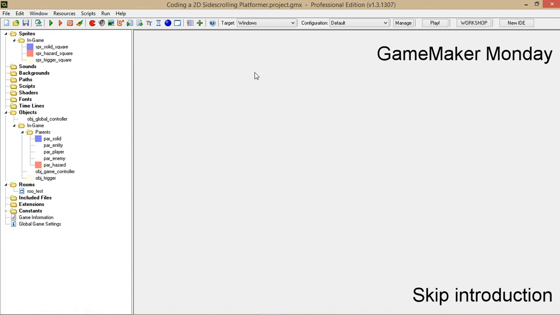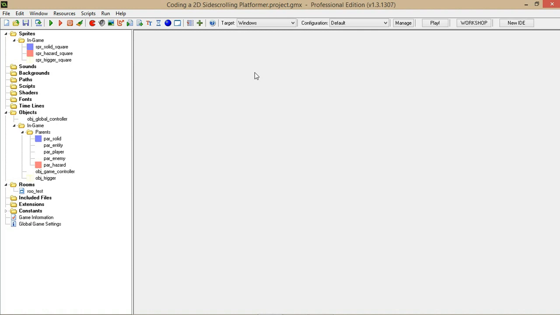We have a folder called parents. When I make these kinds of games, I use a lot of parents. I have this parent solid, par solid, which is right now visible, but when I'm done with making graphics and stuff, I will just turn it off. Its depth is -100, and there's no code in it because it's something we use in other objects.